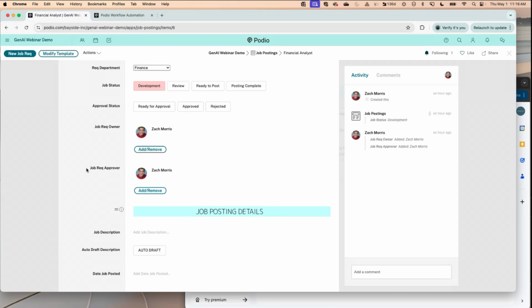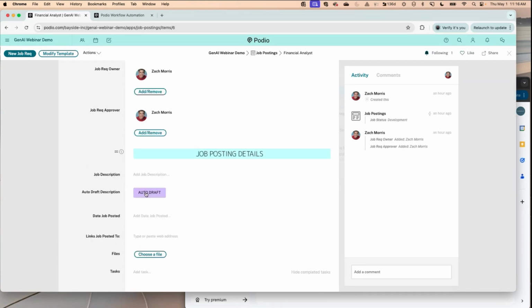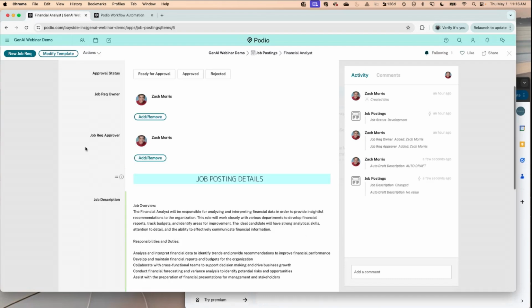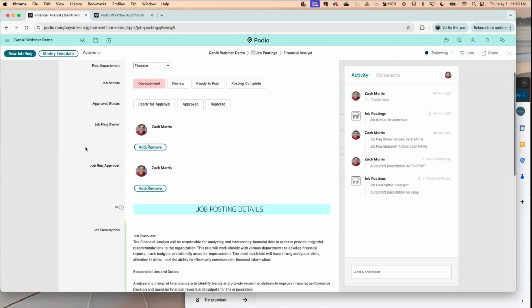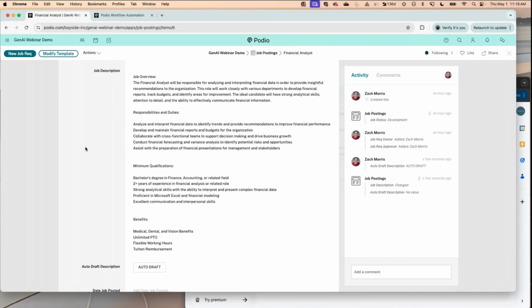What we're going to do is come down here and click auto draft. This is going to run our workflow that we'll go into in just a couple of minutes. It's going to take our job title and the prompt that we just looked at a second ago in our GenAI settings, and pass that over through Podio workflow automation to the OpenAI completions endpoint. In turn, that's going to bring back our job description.